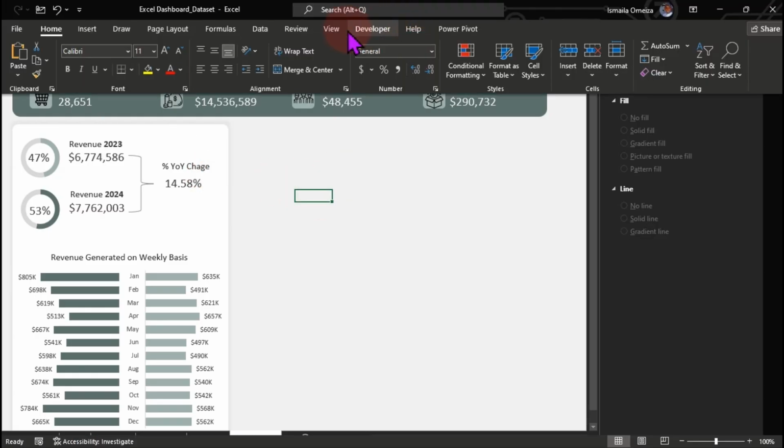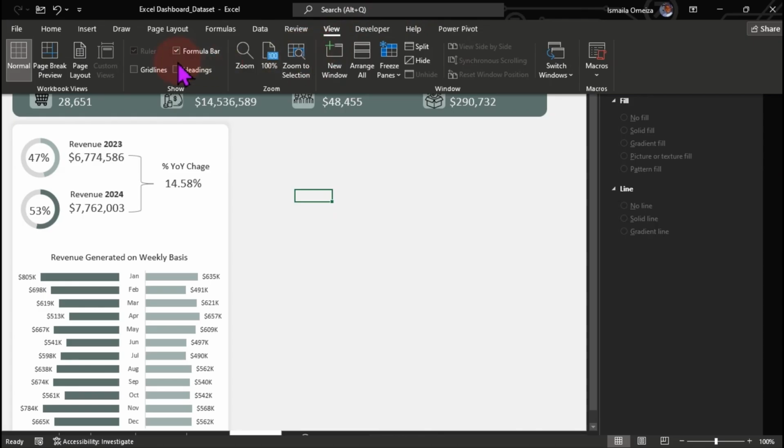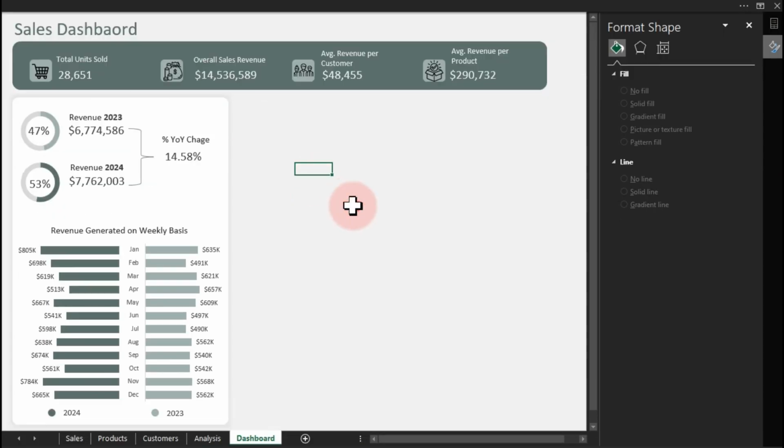So if I give you a full screen now, here, formula bar should be turned off. This is what we have over here.